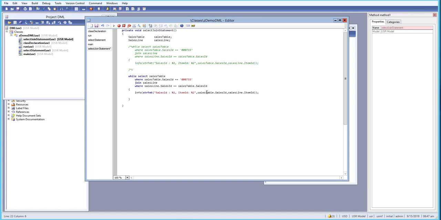So we are selecting here from the sales table the sales ID, and from sales line the item ID. From the sales table, we are only selecting the sales ID. So I will select only the sales ID from the sales table, where salesTable.SalesId equals 000733, and join to the sales line.